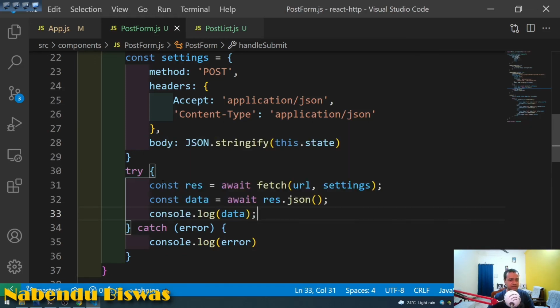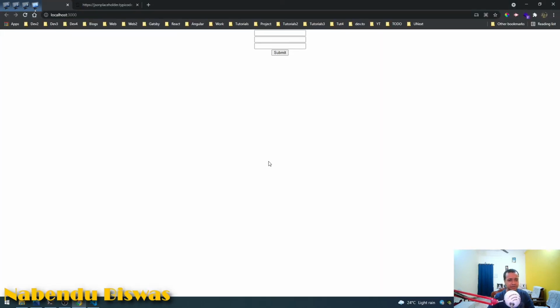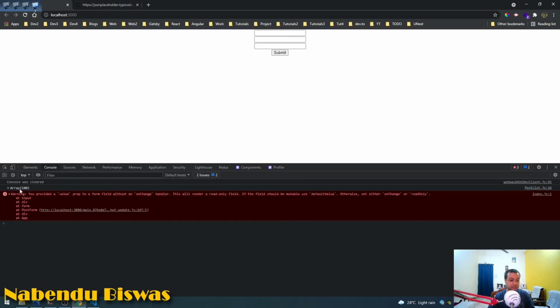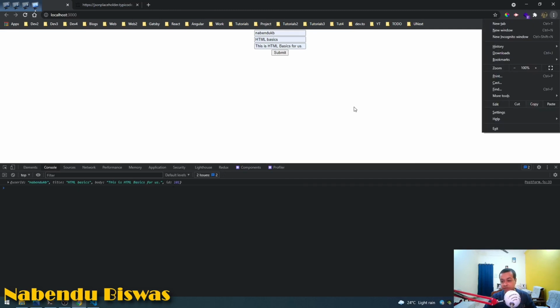So let me save it now, and here the post form is there. Okay, so I am here, and let me open the console to see if everything is okay. Okay, value is not required. Okay, it's okay. Okay, HTML basic, and this is HTML basic. Okay, if I submit, see, after some time it has gone there and it has done. So this is how the post also works in React.js.